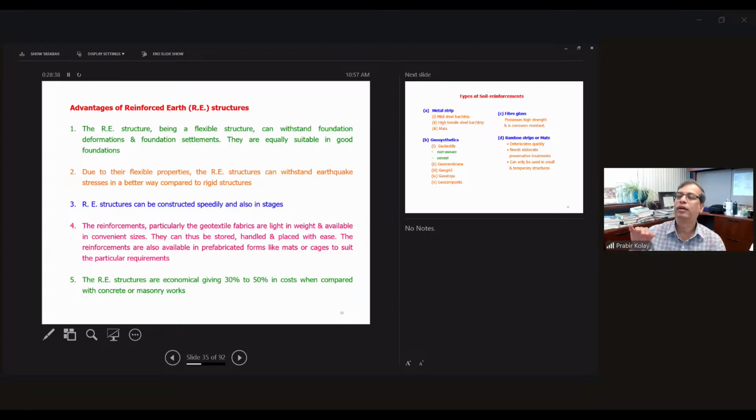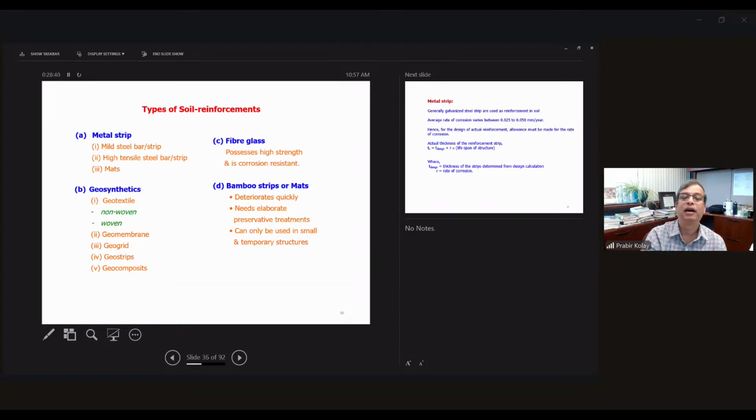So you can use different types of reinforcement. You can use metal strip, mild steel bar or strips. You can use high tensile steel bar or strips, flat strip or mats. You can use geosynthetic materials. It can be geotextiles, non-woven and woven. I'll show you some pictures. And then geomembrane. It can be geogrid. It can be geostrips. It can be geocomposite.